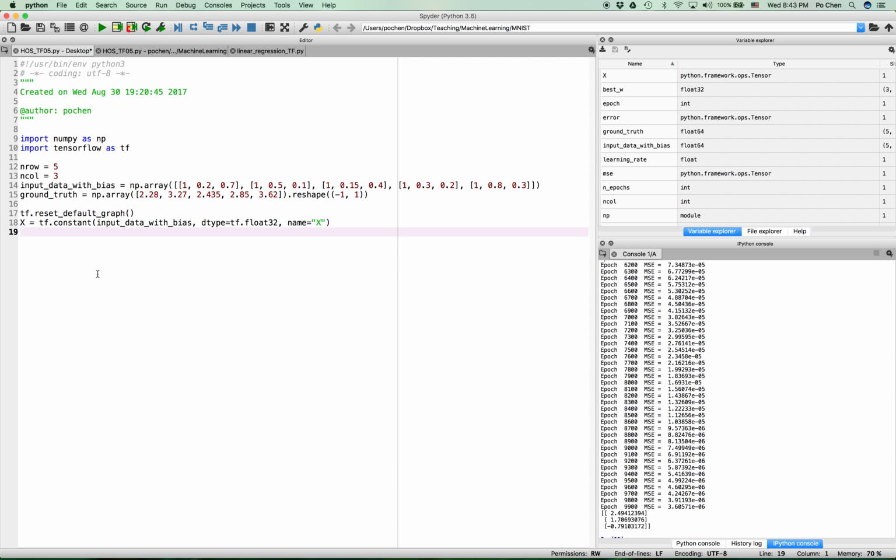and then y equals tf.constant. This time it's the ground truth. And then dtype equals tf.float32, and the name is going to be y.